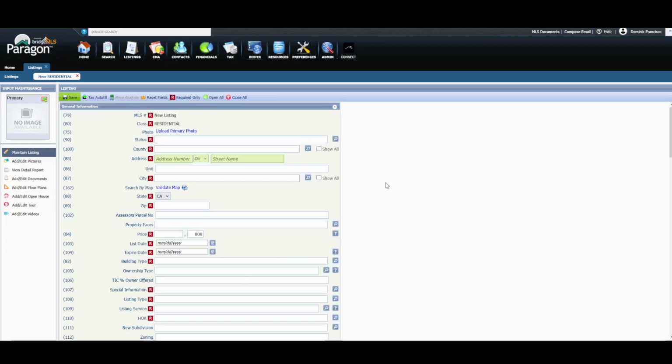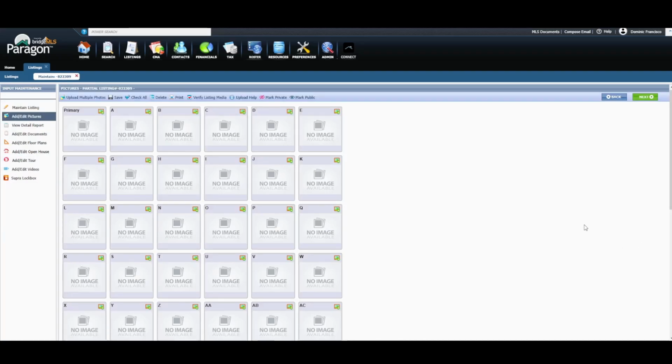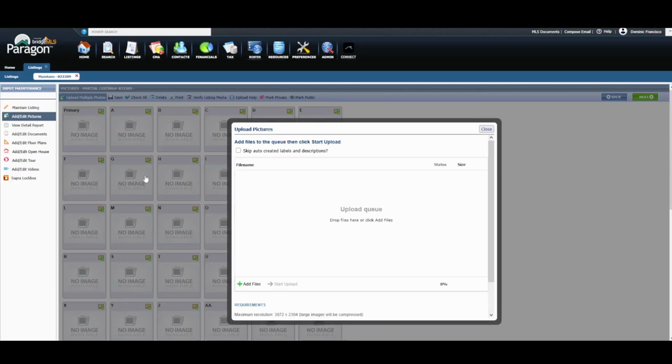All right, and now I'm going to show you a little bit about the photo upload module. So I'll go over here to add edit pictures, and I'm going to show you how to load photos as well as update labels for photos. So I can click on upload multiple photos right here in my photo upload module. And then if I have my photos already, I can simply drag and drop them onto this little window here. I'll drag and drop, and you'll see they will load up here. Alternatively, you can click on Add Files here and search your computer for them.